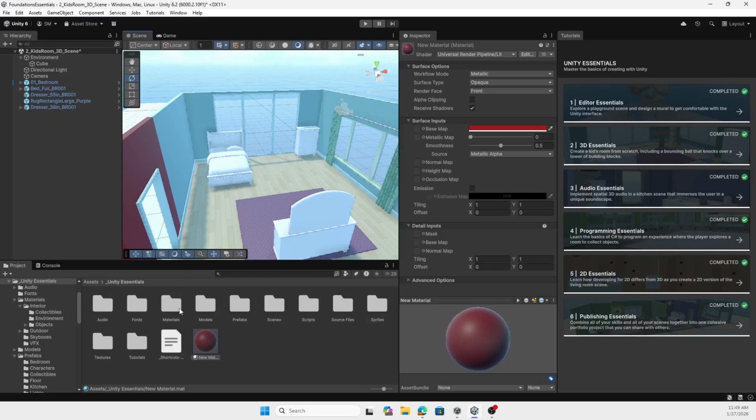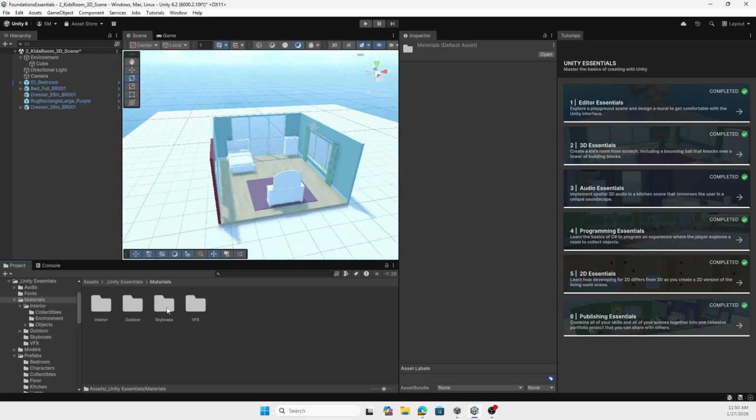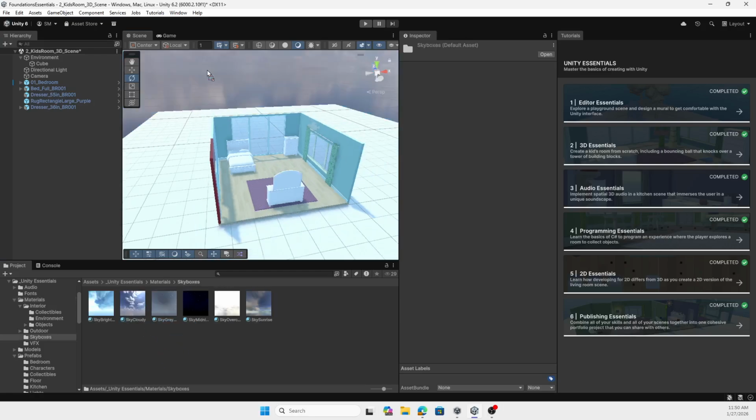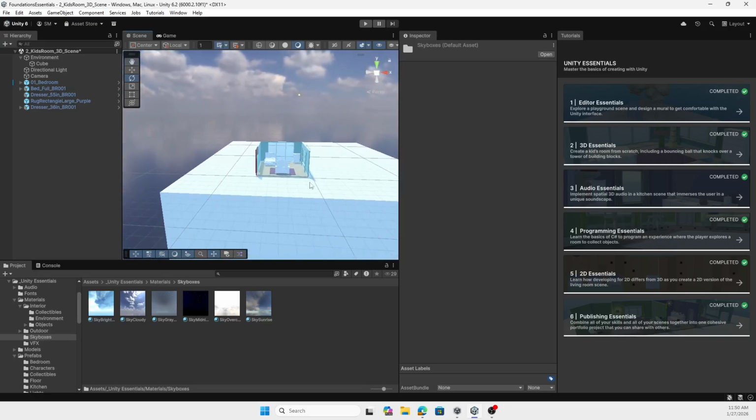However, you'll also notice in this folder that you have a folder called materials. So if you double click here, again using the breadcrumbs, you can see that there's an interior one, there's an outdoor, there's even a skybox. So if I go in here and let's say I wanted to add some clouds like this, I can. So that's what it looks like.